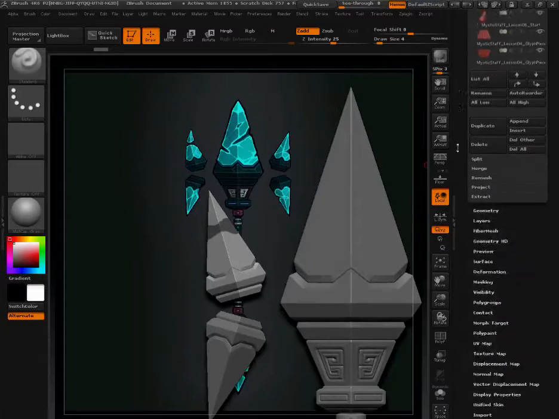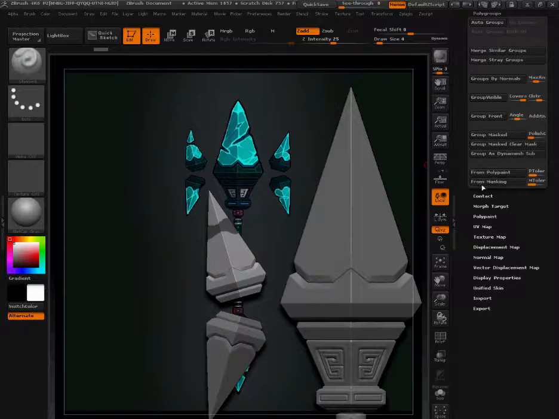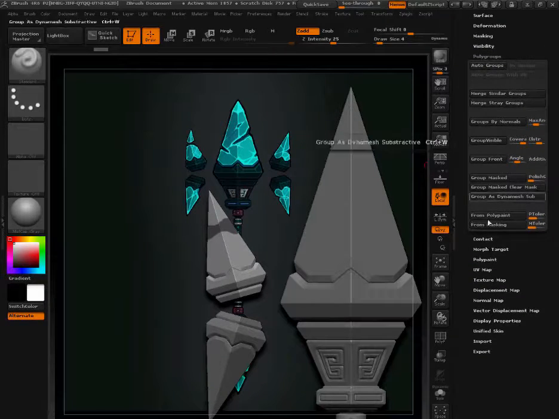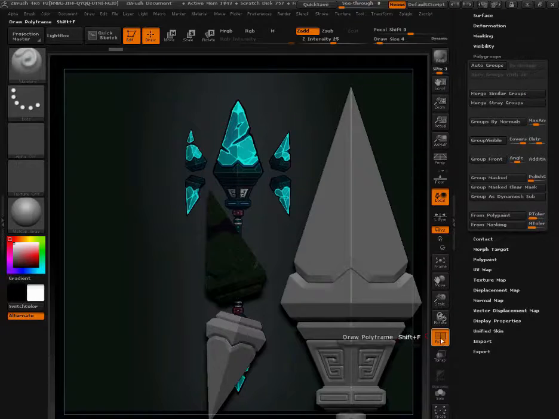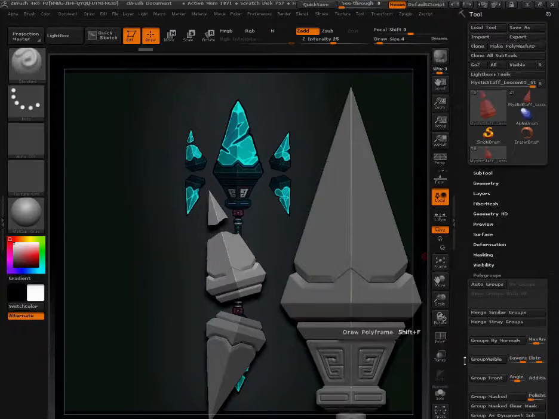So I mask it, I then go to polygroups, and then I make a polygroup from masking, and I click polyframe to double check that. And then now what I want to do is Control-Shift-click this middle part twice to make it not visible. We can turn polyframe off now.